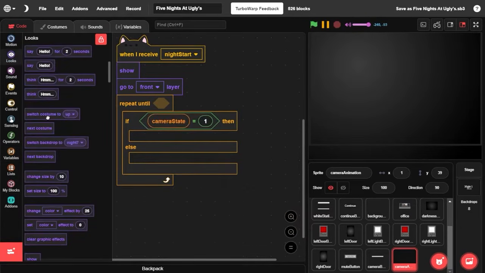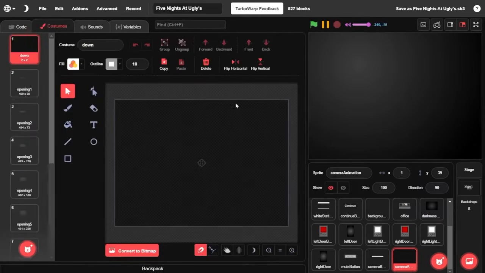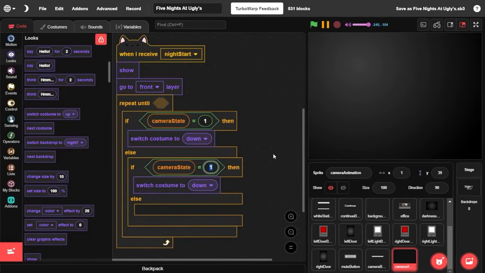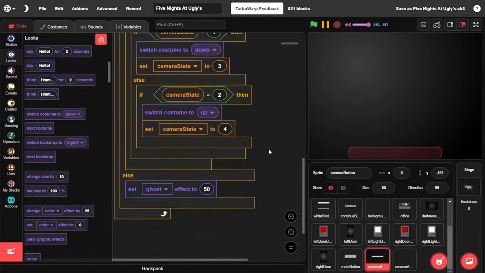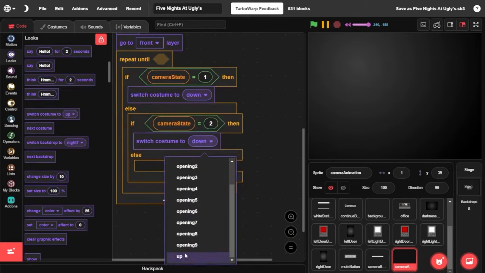And if it is, we will switch our costume to down, which, if you take a look, has no sprite at all, so it can be shown just as it needs to. Then we'll check if the camera state is up or 2. Again, you can always check by coming into your button and taking a look at the comment we made. We will switch our costume to up.